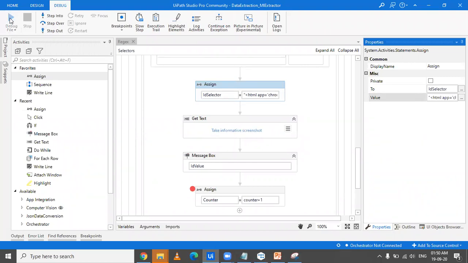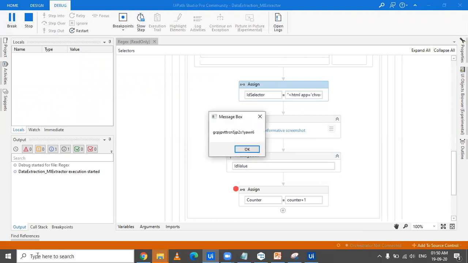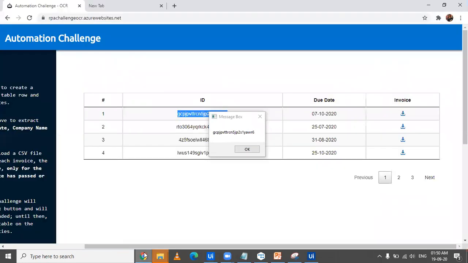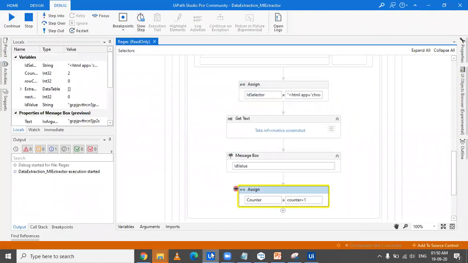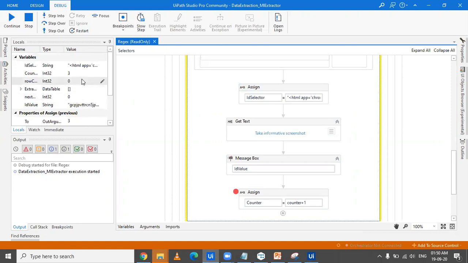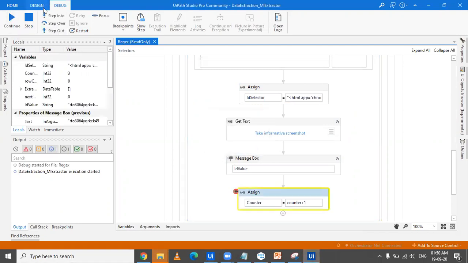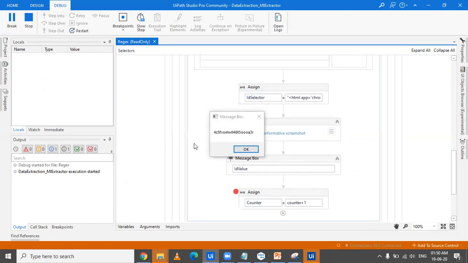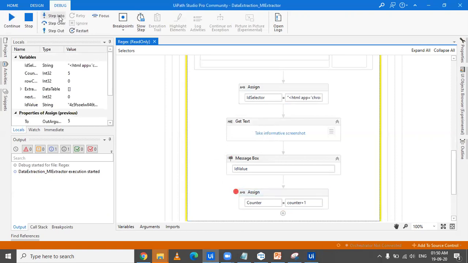I click on run again. Okay, and I now get this thing, WR6 as the first ID I have in here. I click on OK, and now the counter would be incremented by 1, and it would become 3. And now if I click on execute, I get in the second ID. Now the counter would become 4, and I'll get in the fourth ID, which is this. And now the counter would become 5, and I'll not be able to get the last ID.